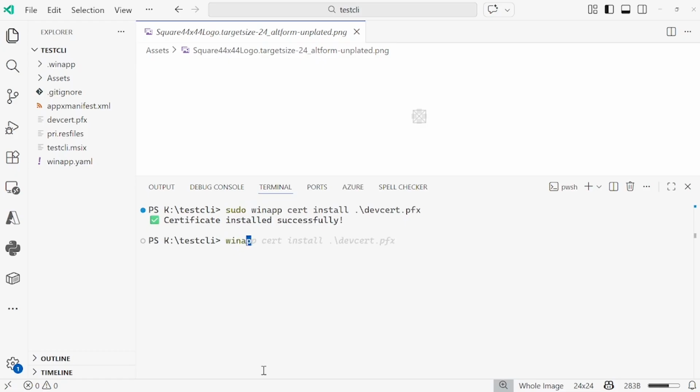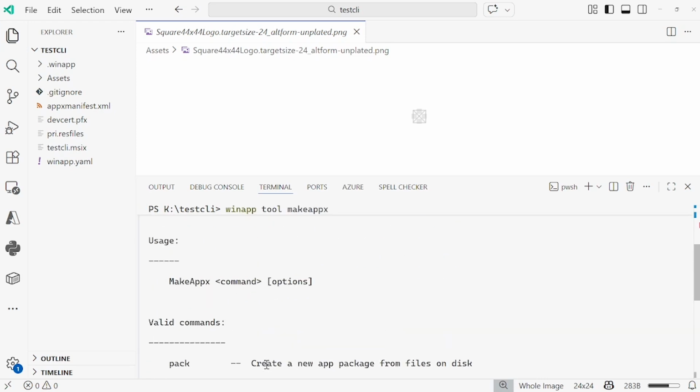If you want to sign an MSIX package that you already created, you can use the WinApp sign command. Just supply the package, the certificate, and the certificate password. WinApp tool enables access to all the Windows App SDK tools contained in the SDK, like makeappx and signtool. And that's the end of the deep dive in the Windows App CLI.